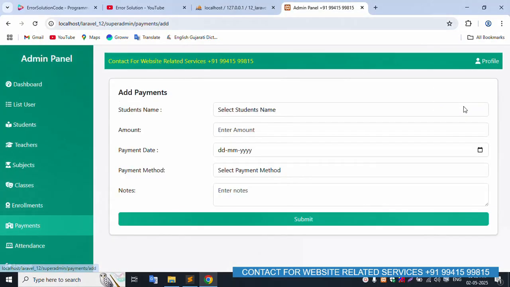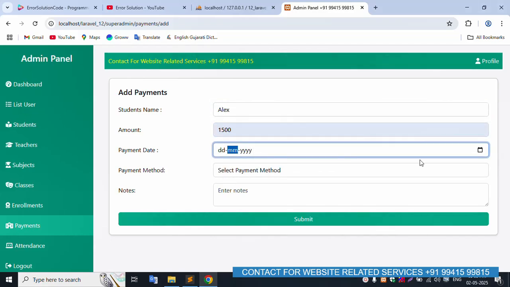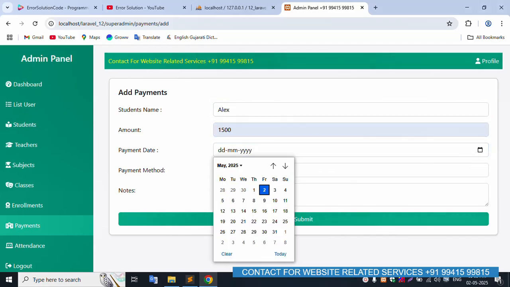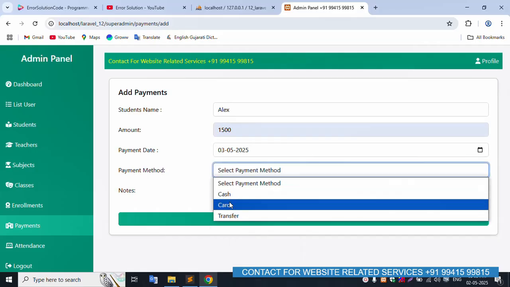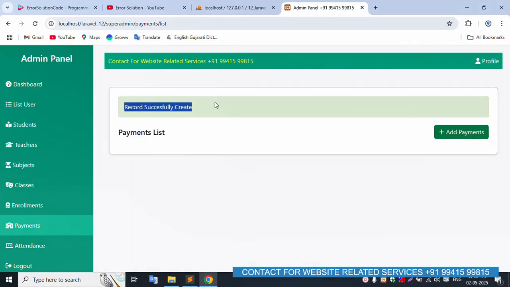Let's click new. First the name is Alex, and the amount is 1500, and the date, select 3, payment is card, and the note is a test note. Submit. Successfully, record is created.